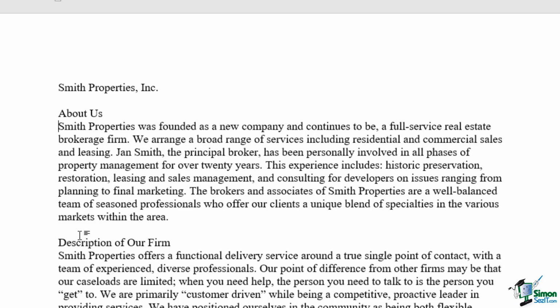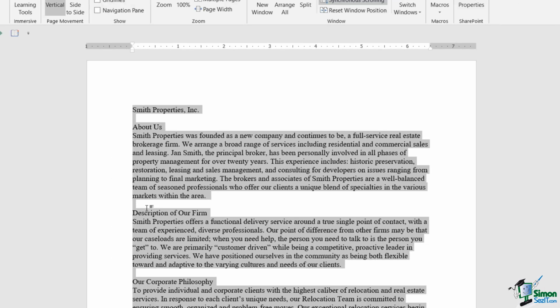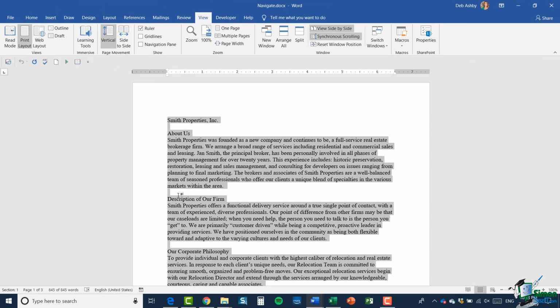And if I wanted to select everything in my document, a quick way of doing that would be to do Control A, which will allow me to select all of the text in my document. And we're going to be utilizing Control A as we go through this course quite a lot, because it is a really useful feature when you want to make mass changes to text.